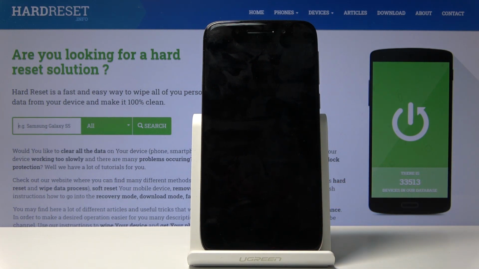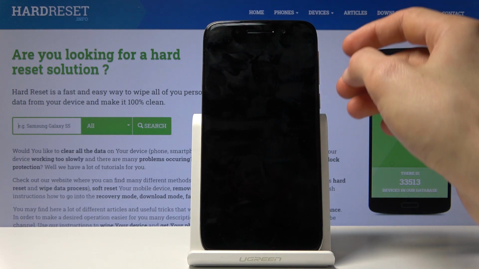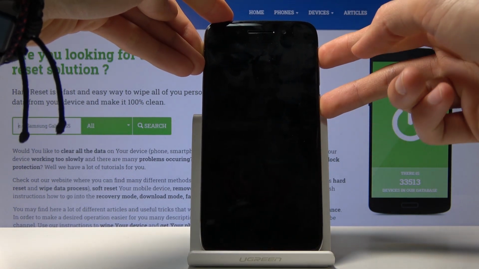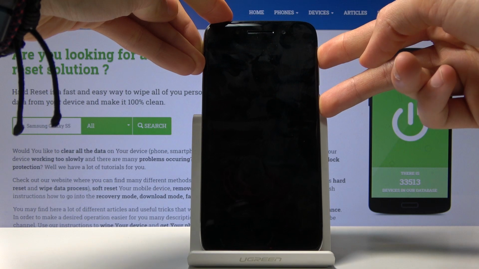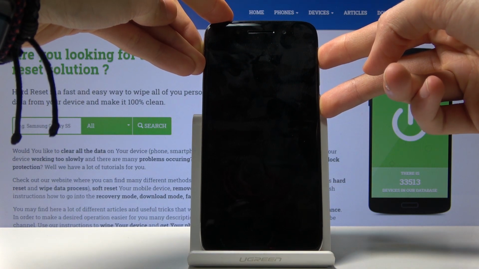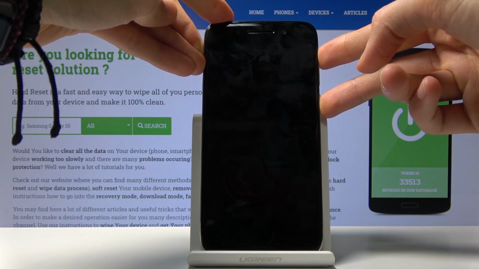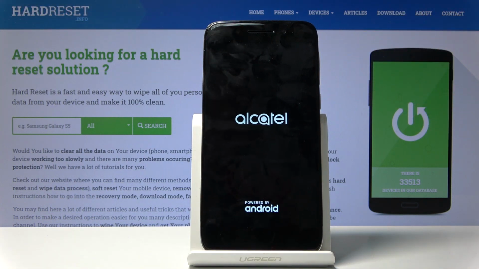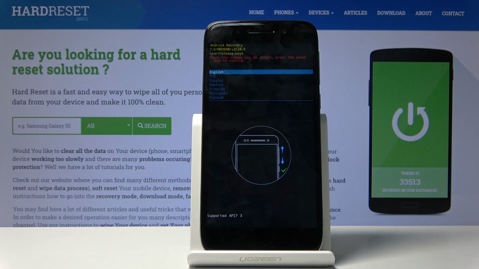And once the device shuts off, you then want to hold the power key and volume up, both of those keys at the same time. Let go when you see the logo. And we're now in recovery mode.